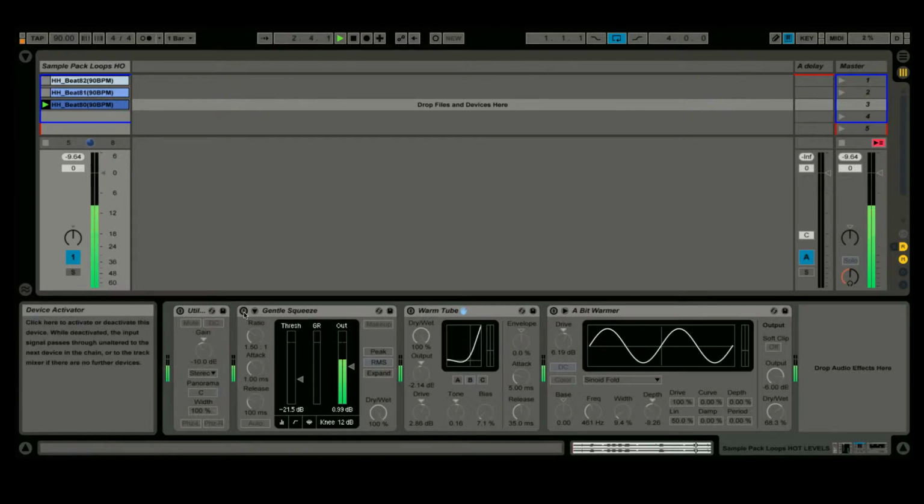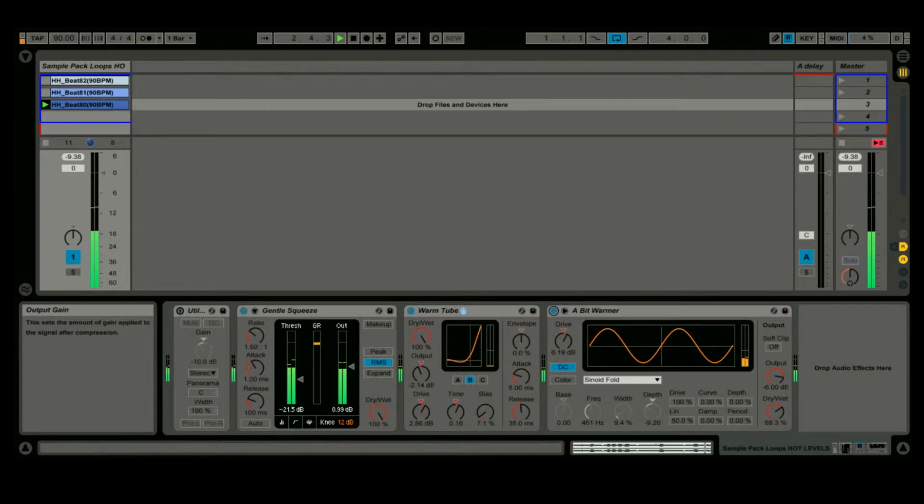So if we add any processing to that track, we've got to maintain the exact same level to maintain correct gain structure. So you can see we've got about 1 dB of gain reduction, and we've got about 1 dB of makeup gain. So no difference between the effect on or off. So in essence, gain staging is pretty simple. All you do is set the correct level as early as possible and maintain that throughout your signal flow.